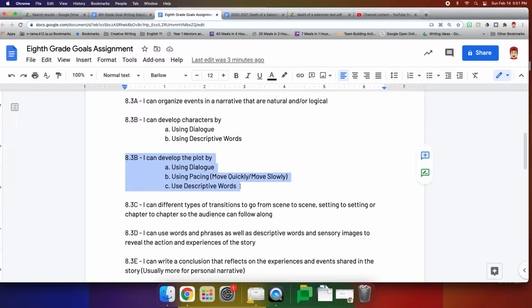This one is developing the plot using dialogue, pacing, and descriptive words. This one is going to be more for your action story, your suspense ones, the ones that are going to make your audience hang on to the edge of their seats. And so when we talk about pacing, we're going to talk about moving slowly or moving quickly through a text and how you're able to make a reader feel like it's moving a lot quicker or moving a lot more slowly. Okay? And then also using dialogue to help move the plot along. And then, so this is going to be a lot of dialogue exposition.